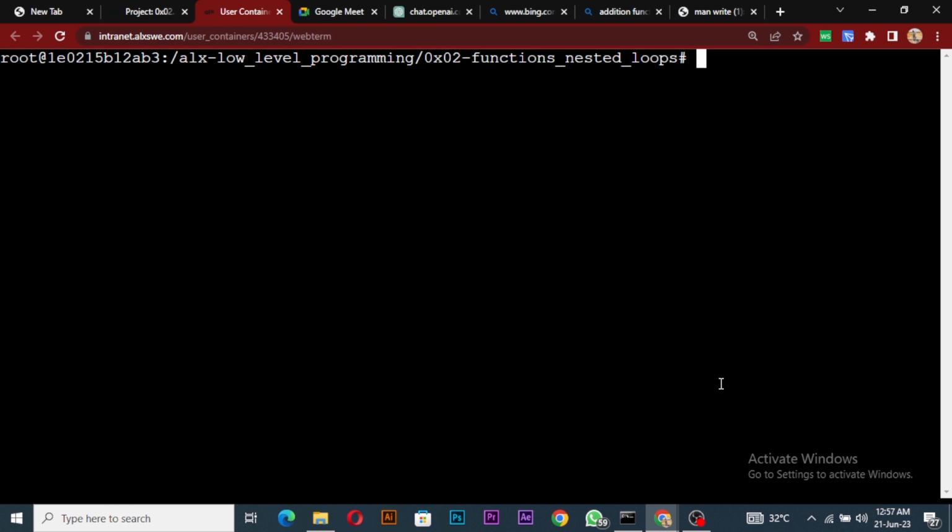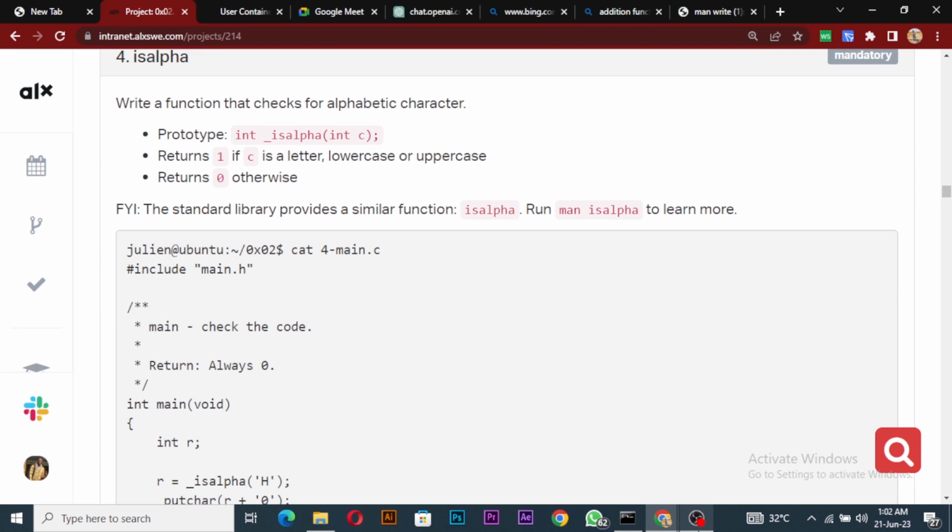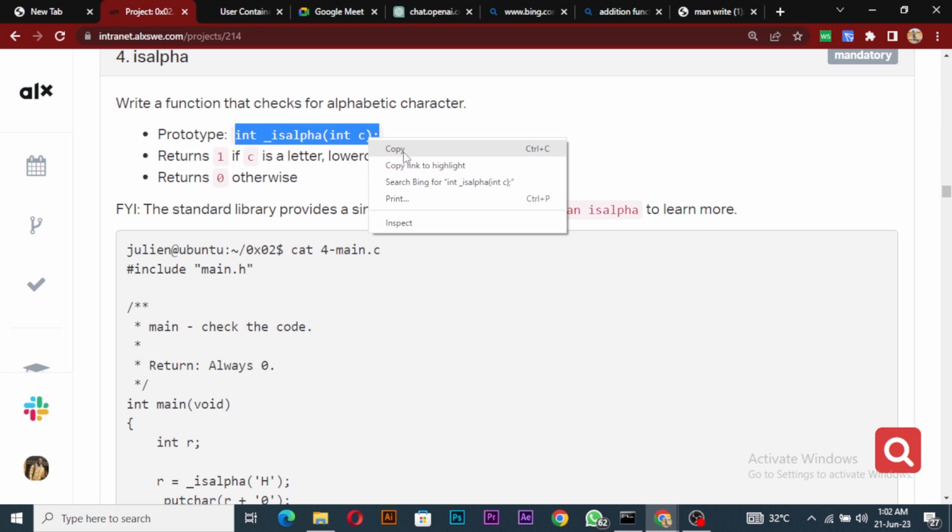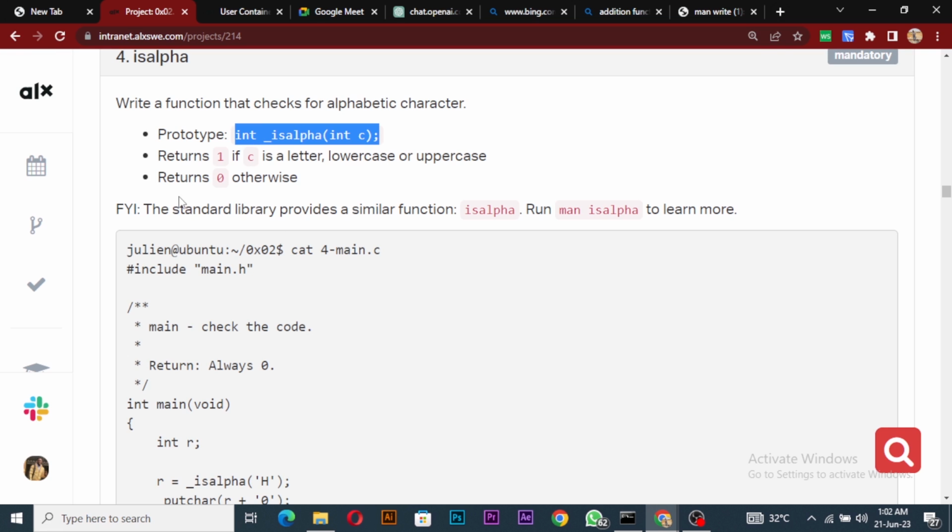And see you guys. Okay guys, so we'll do the fifth task, which is alpha. We have to write a function that checks for alphabetic character, and this is the prototype. We just copy this just like the previous one we did, but this one should return 1 if c is a letter, lowercase or uppercase. The last one we did was just lowercase. Then return 0 otherwise.